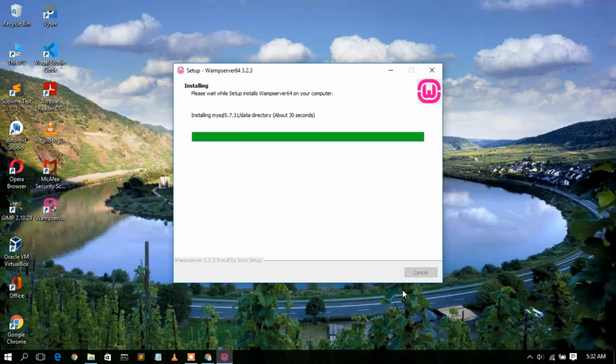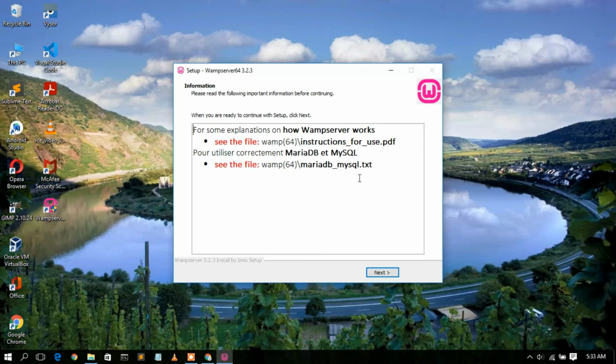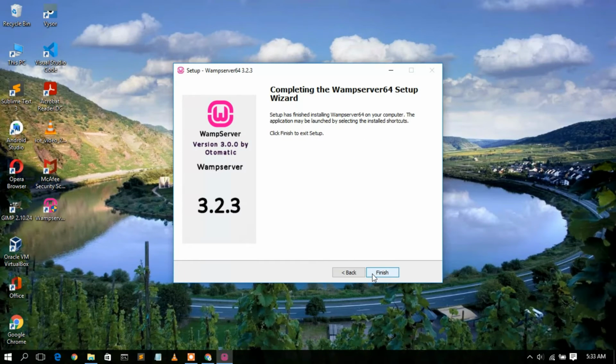This is going to finish up our WAMP server 3.2.3 installation, and it's now telling us about 30 seconds left, and now 10 seconds. And now as you can clearly see, our installation has almost completed. If you want to read more instructions, you can follow this link and read that. For the time being, I would like to simply click on next.